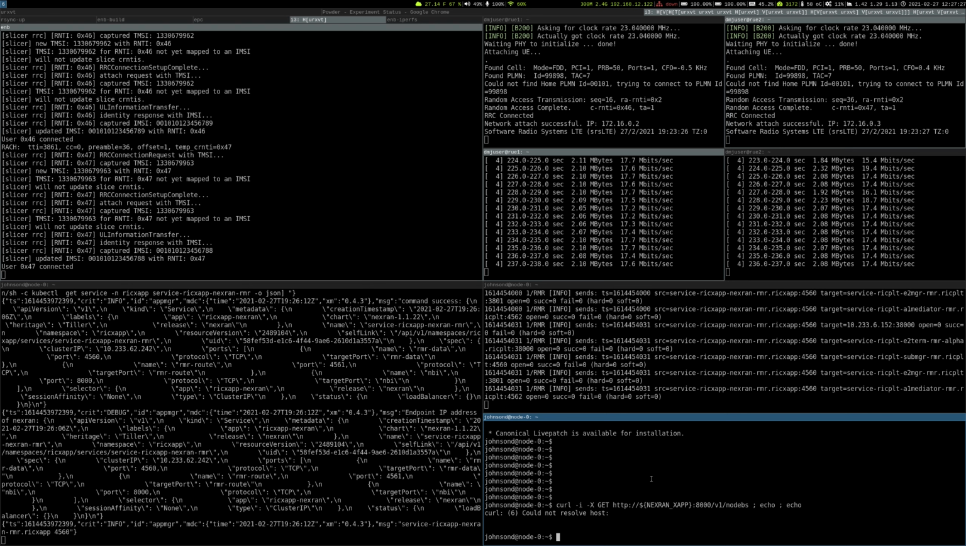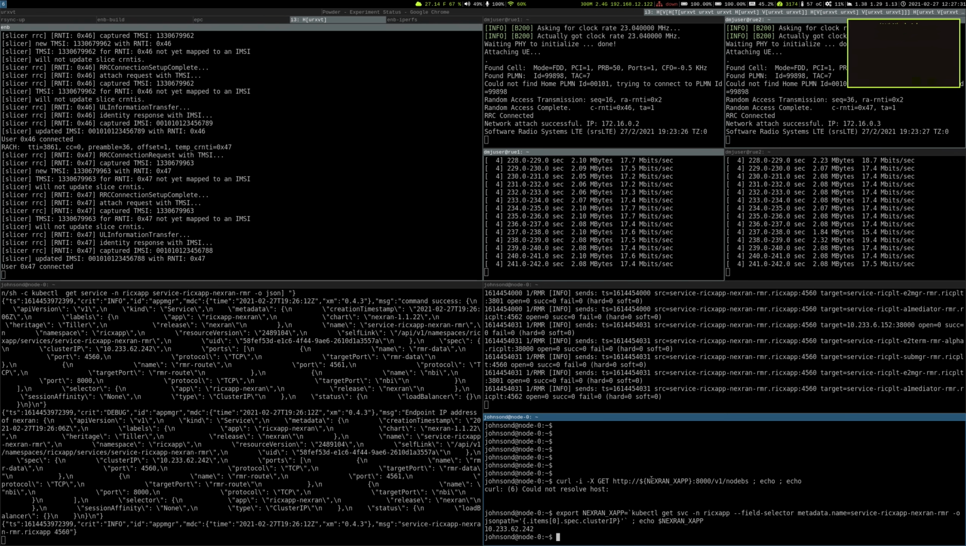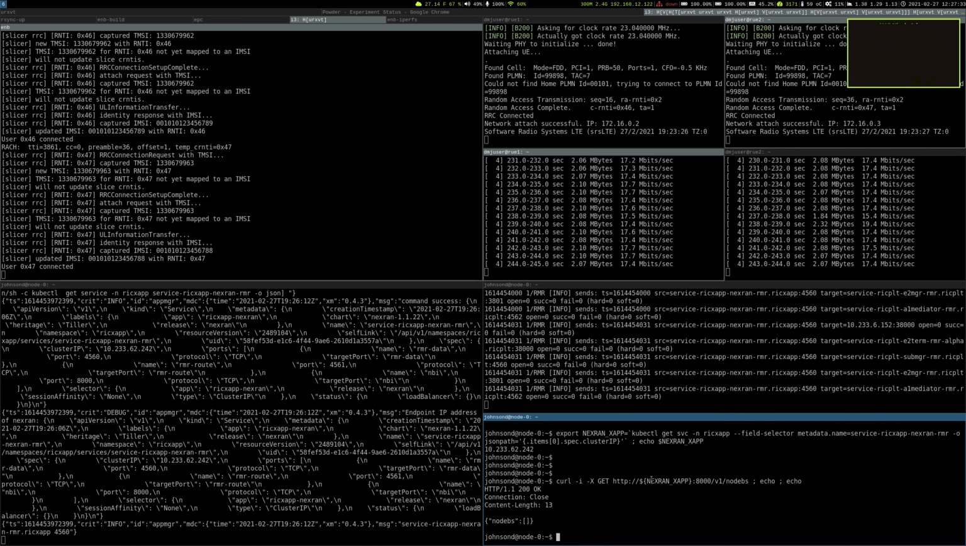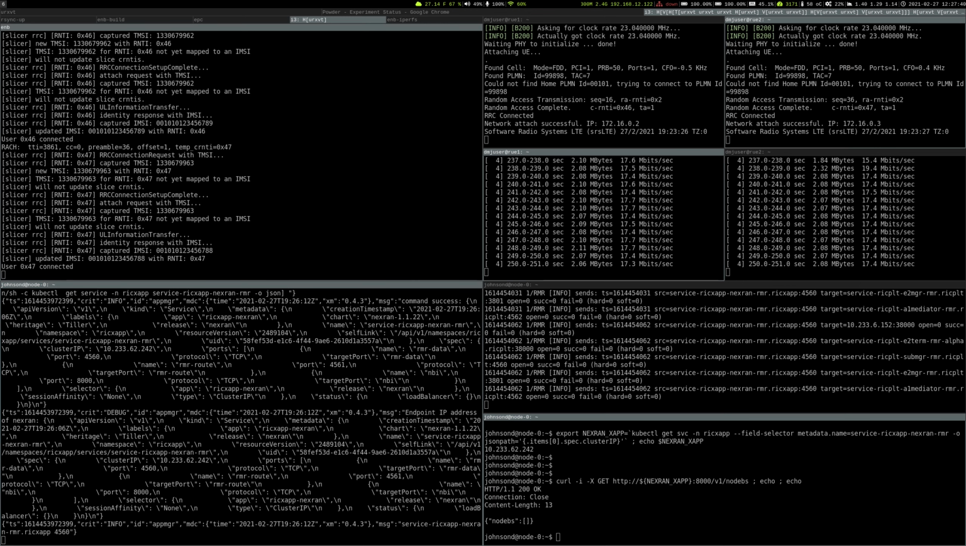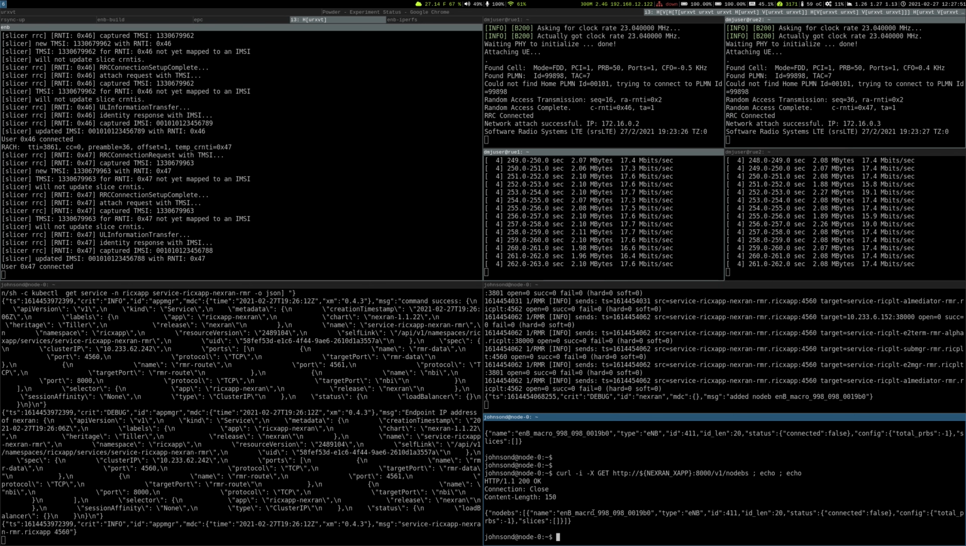So first, I need to get the IP address of my app that's running inside of Kubernetes. So now that I've done that, I can ask my app what node Bs it knows about, and it doesn't know about any node Bs. So let's go ahead and tell it about the node B that I started earlier. And I happen to know the identifying details of that node B. So now I can go back and look, and now I see that there is actually a node B that I've told the XApp about.